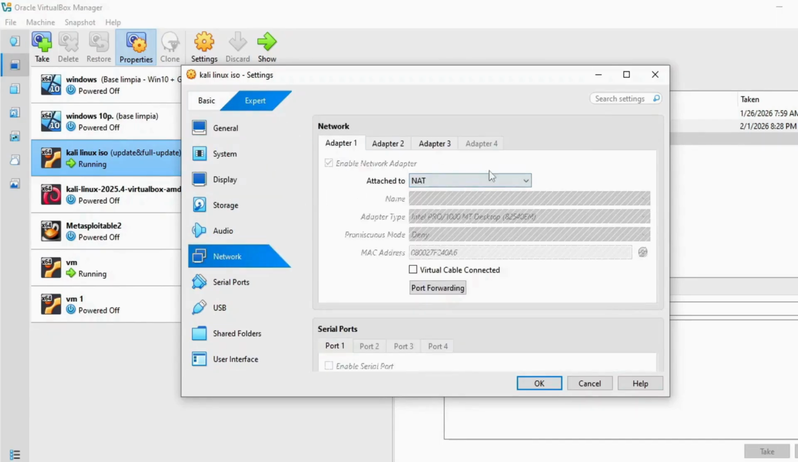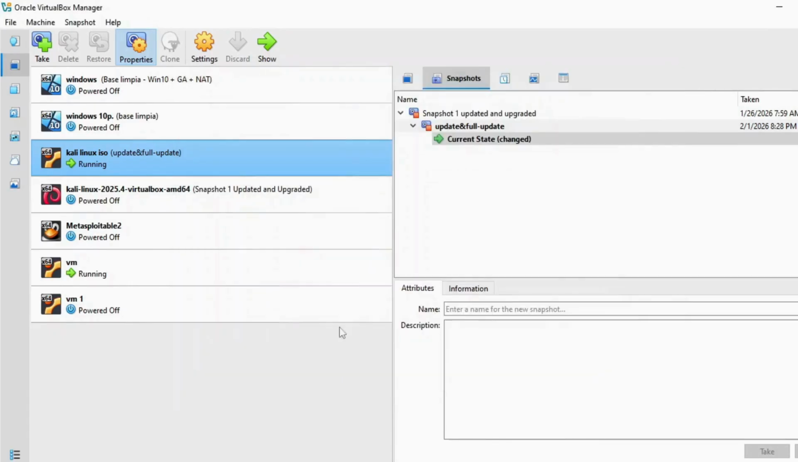So networks, I got NAT on number 1 and check. Number 2, I have host only adapter, and on 3, I got wireless bridge adapter. But right now, I'm running on this one. Okay, let me cancel this because I'm already running.